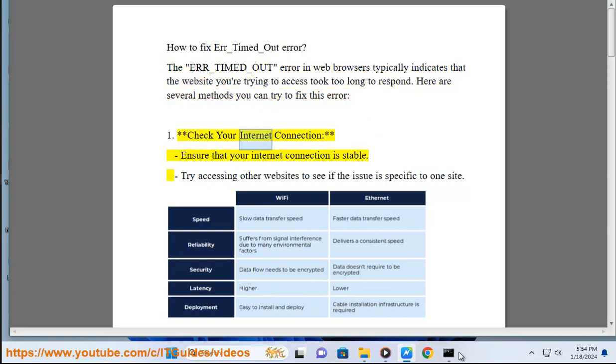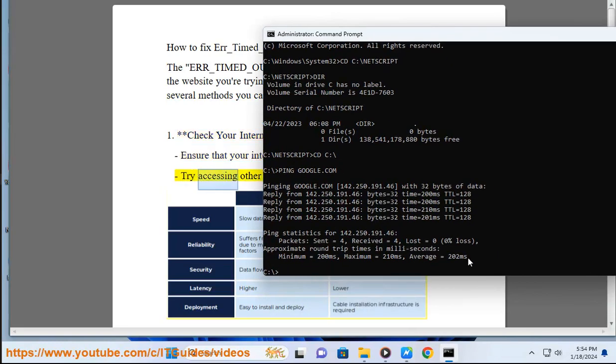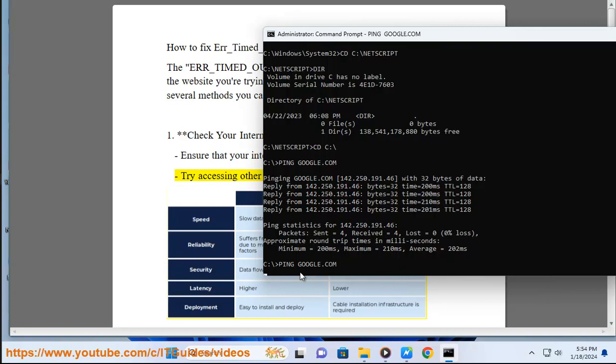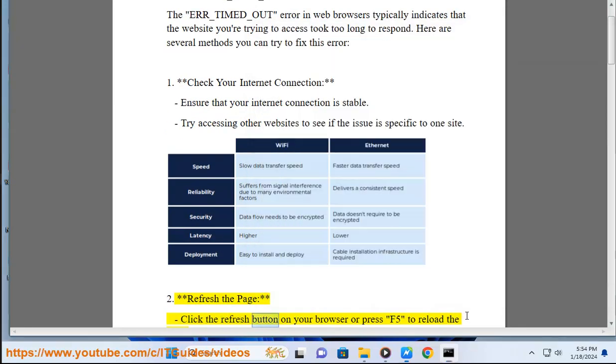1. Check your internet connection. Ensure that your internet connection is stable. Try accessing other websites to see if the issue is specific to one site. 2. Refresh the page. Click the refresh button on your browser or press F5 to reload the page.